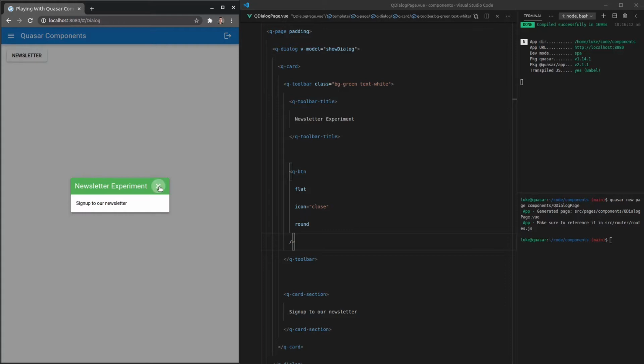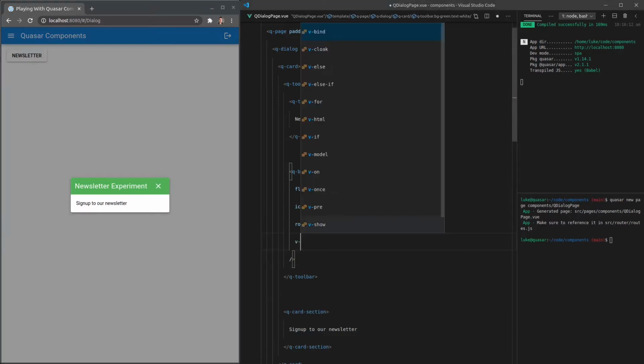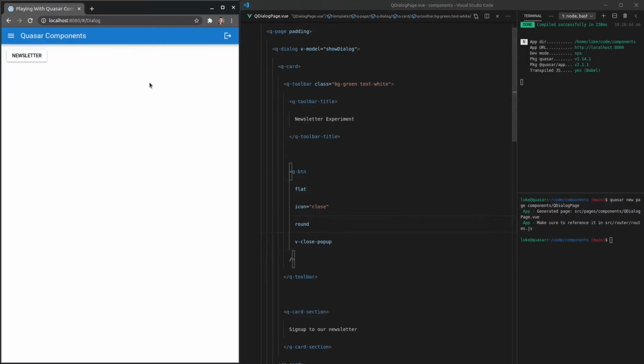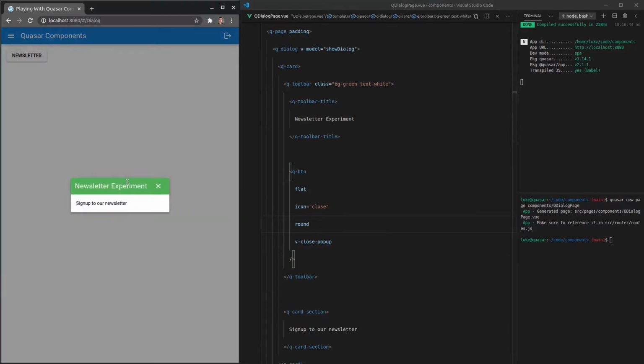And the last thing we want to do is make it so clicking this button actually does something. So to do that, we can use a directive called v-close-popup. I use this everywhere. The v-close-popup can actually be used in basically any pop-up throughout the Quasar application. So whenever you're inside of a pop-up and you want to be able to close it, simply attach this to a button or something that's clickable, and it's going to handle all of that for you. So let me just save that, refresh the page, and let's see if it works. And it does. So that's an example of adding a toolbar with a close button to our component.